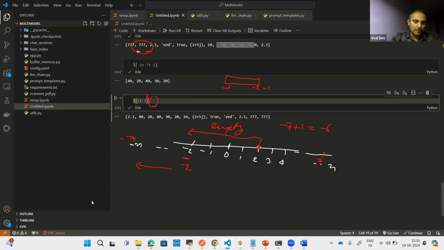Just allow me a minute. My laptop is running out of battery. Just allow me a minute. I'm just putting my charger.